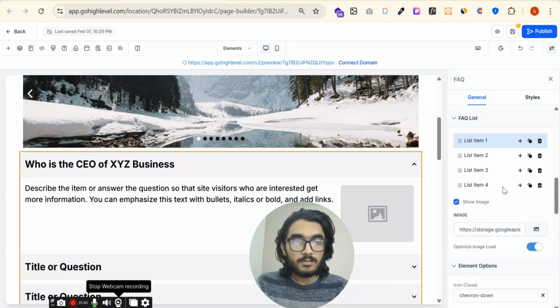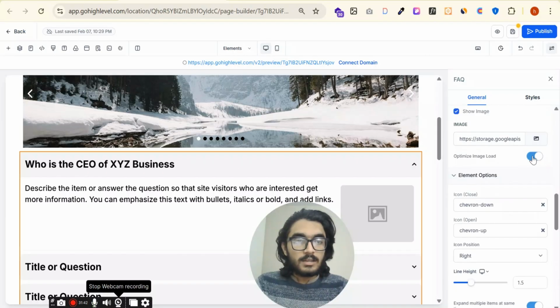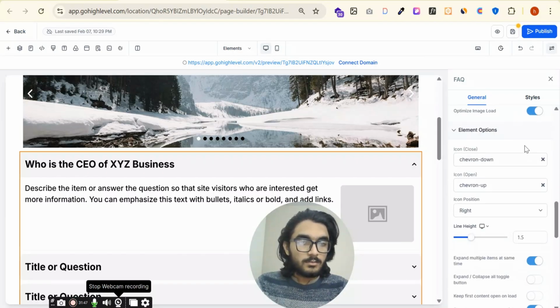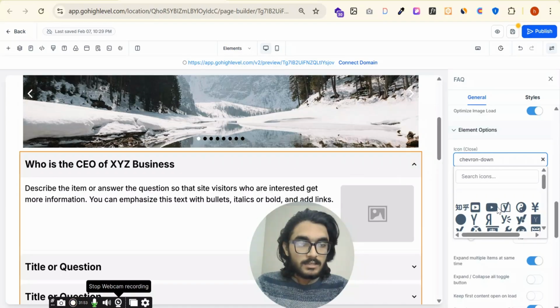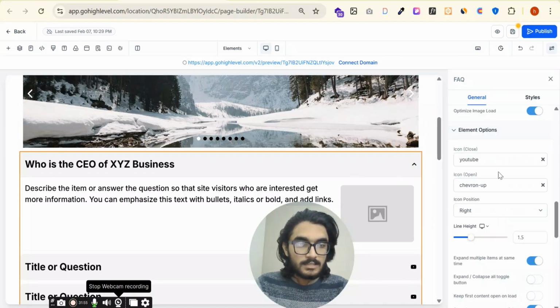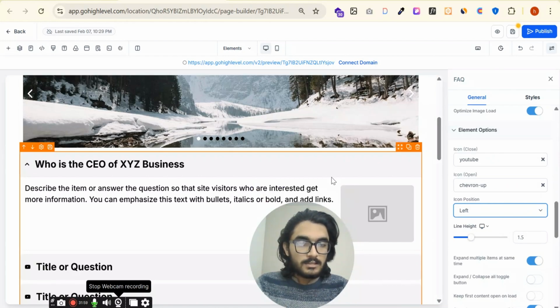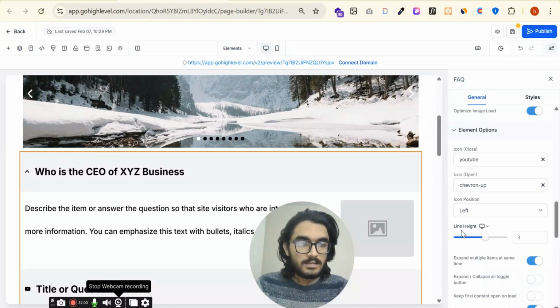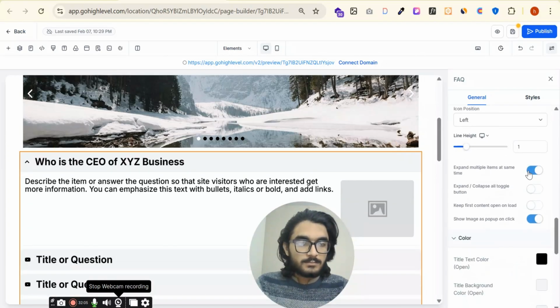You can duplicate from here, and the show image and optimize to load image is automatically toggled on, and you can select the icon, like this is the icon. You can also select the icon from here. Look, the icon is changed, and the icon position, whether you want the icon on the left or on the right. And the line height, you can select from here.